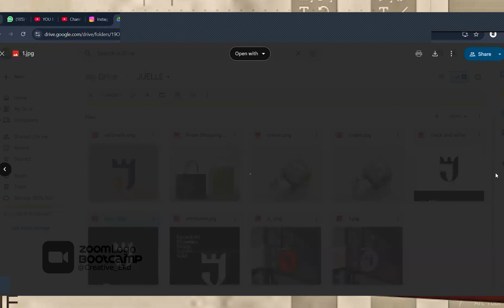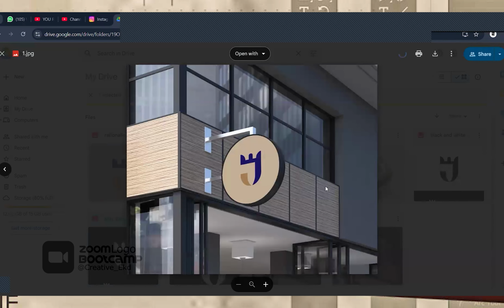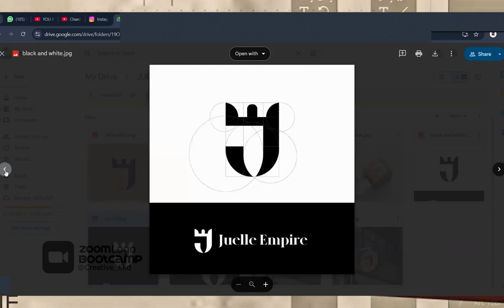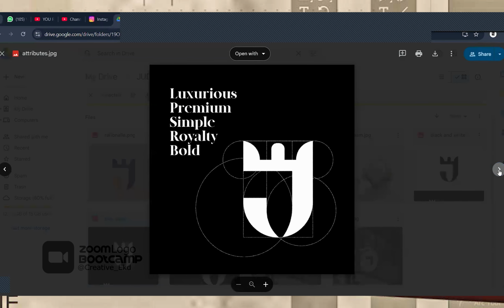And there's a J. I hope I see this. I think it looks like a shield. There's also an empire crown. There's a crown, and it signifies royalty, right? You can see it's royalty. There's a crown, and also there's an empire there.